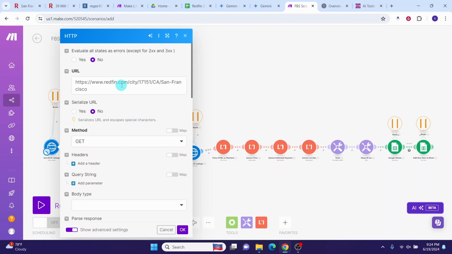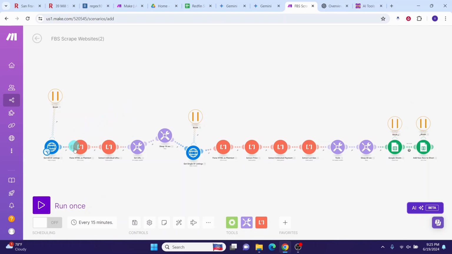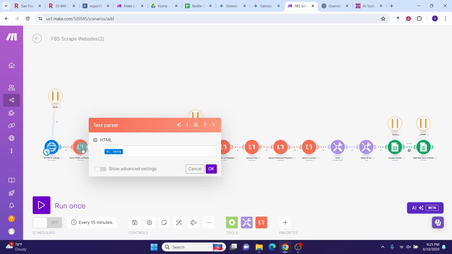This HTTP module fetches the web pages in HTML format, that is not in a good readable format. So next we use a text parser module that converts HTML into readable text format. Click on this text parser module. Here we specify the data field from the previous HTTP module. There is nothing to change here. Just click the OK button.